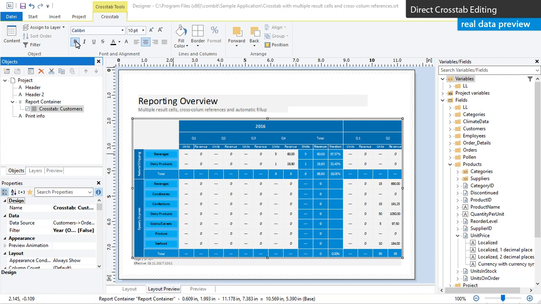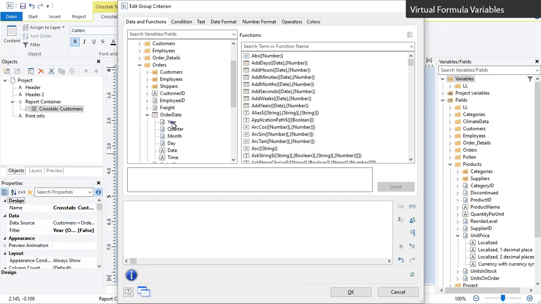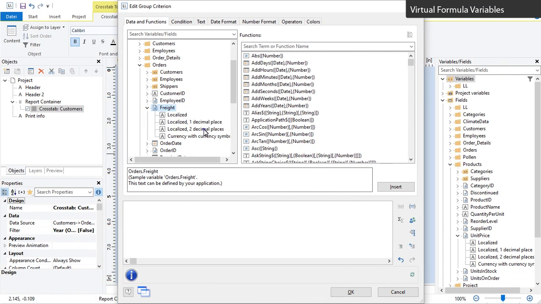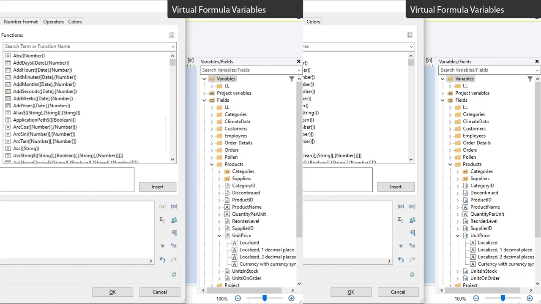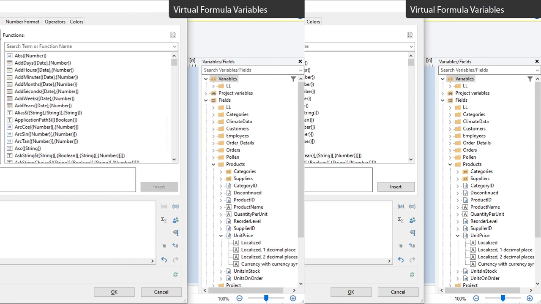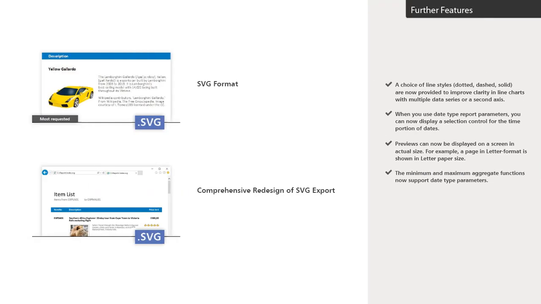You get a better idea of the final result directly during the editing process and save yourself time-consuming testing during formatting. The new virtual formula variables are perfect for technically less experienced users, but also a quick shortcut for power users. Fields of the type state, numeric, string, and boolean now offer various prepared formattings. This means that you can output the value directly as a quarter with decimal places, in capital letters, or a logical value as text, for example. Very practical. And there are also some new features in the SVG area.